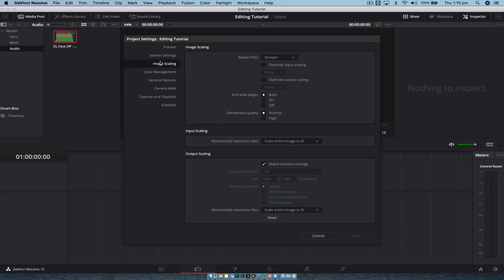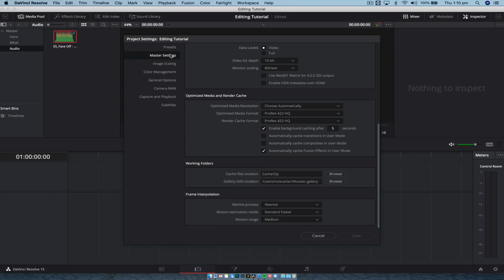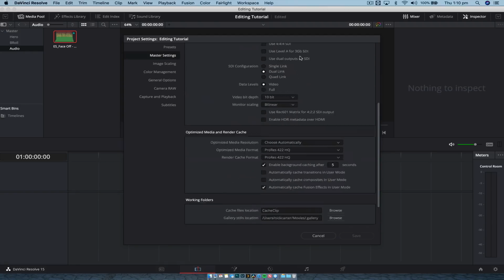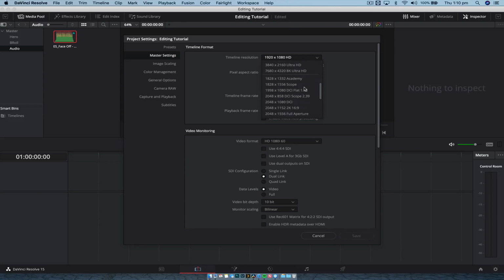And again, you can do this before or after you've imported your footage. Just keep in mind, if you have changed the footage and conformed it, you just need to keep that in mind. But if I wanted this to be a 4K timeline, I can just go in here and change that to 4K if that's something I wanted to do.